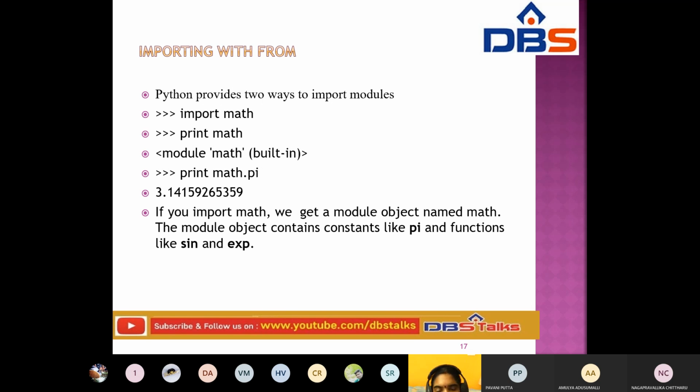Next, that is about checking type. The next topic is importing with from. Importing means importing a module, which we already know about. Python provides two ways to import modules.